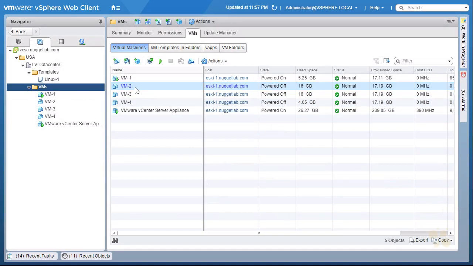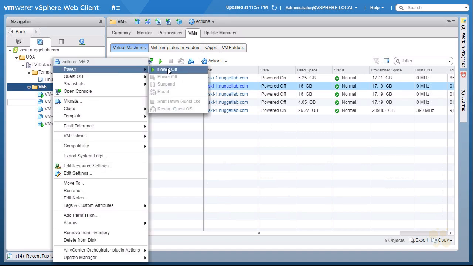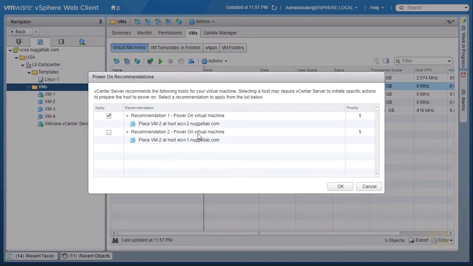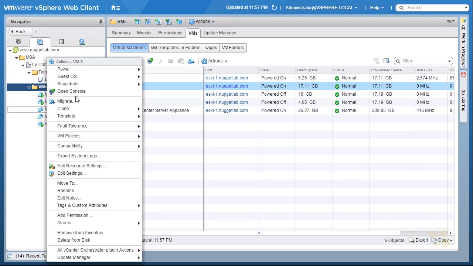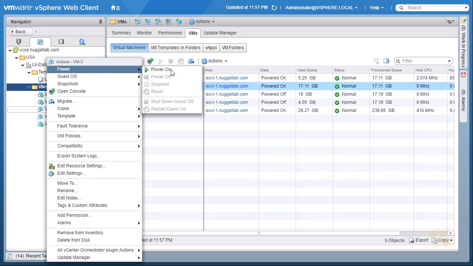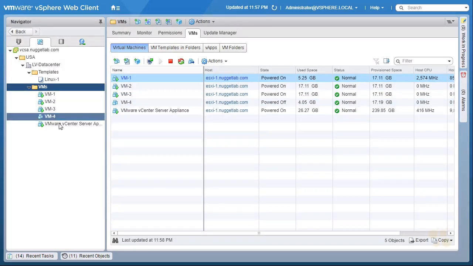So I'm going to do these manually, one by one. We'll right click on VM2 over here in the inventory, select power, we'll do power on. It's giving us the recommendation for ESXi2. I'm going to go ahead and not choose that. I'm going to put it back on ESXi1. Click on OK, and we'll follow that same process for 3 and 4. So we'll right click on VM3, go to power, and click power on. We'll thank DRS for the recommendation, but we'll put it back on ESXi1, click OK, and we'll repeat that process for VM4.